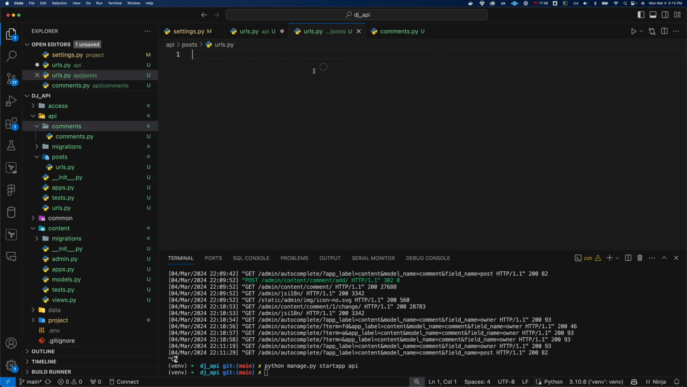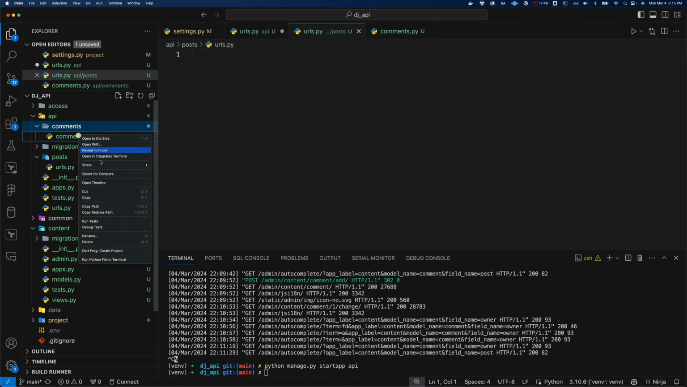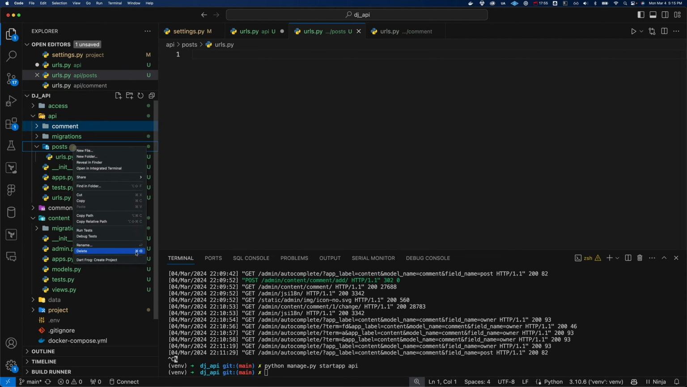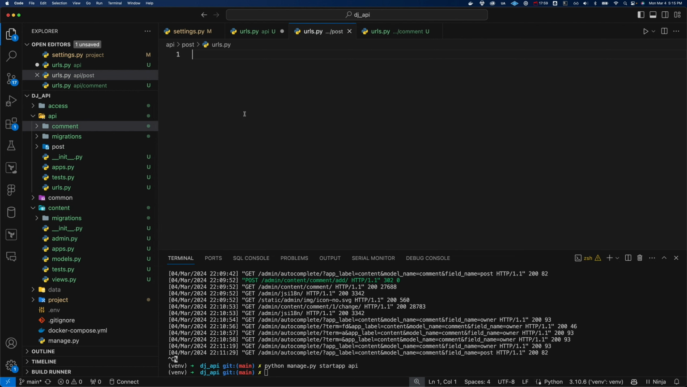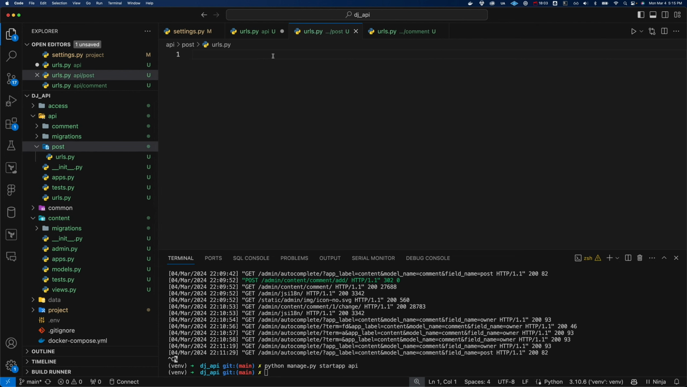So, okay, we have our posts. And actually, I made a couple of mistakes here. One of them, let's just say URLs. And also, I actually prefer the pattern of keeping these singular, not plural. So we'll call it post and comment rather. It doesn't actually matter. It's not going to change anything. I just prefer this myself. You can do it how you like.